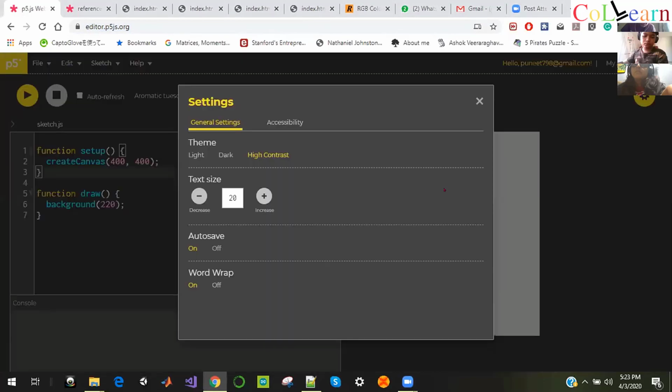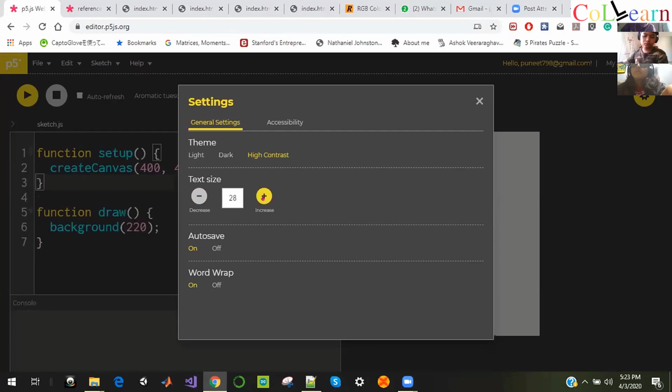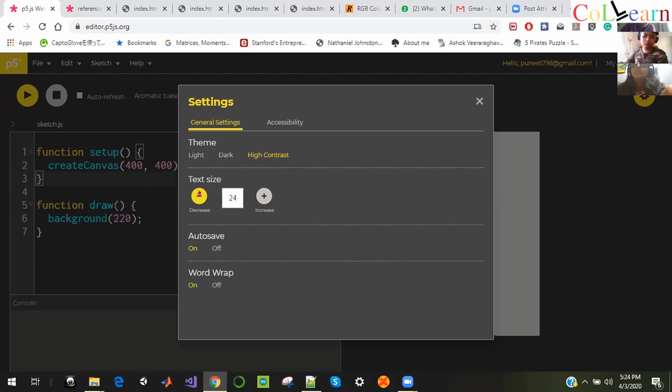Here in the preferences, like I told you, you can set the theme to light, dark or high contrast, if it was not audible before, and the text size determines the size of this text. You just press on increase, you will see that this is increasing, and if you press on decrease it will decrease. So I prefer a 22, maybe 26 for you guys because it won't be visible otherwise.